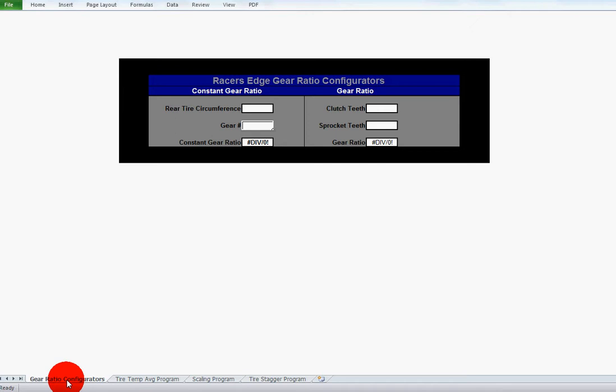All right, let's start with the gear ratio configurator. First thing, if you want your constant gear ratio, you need to put in your tire circumference. Let's just say that's 39 inches, so you punch in 39. Gear number, let's say it's a 58 gear. Gives you a constant gear ratio of 0.672. So all that gets configured for you. You just need your tire circumference and your gear number.